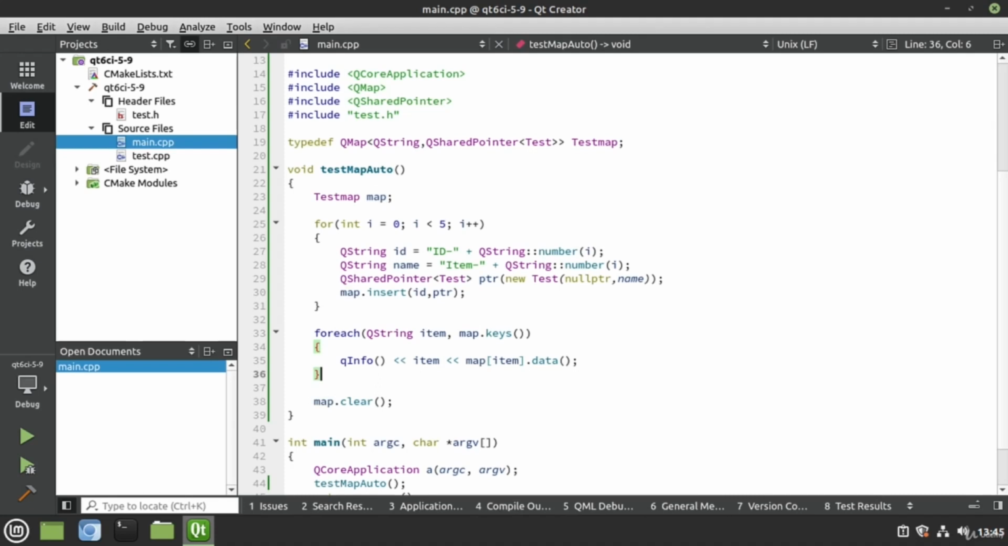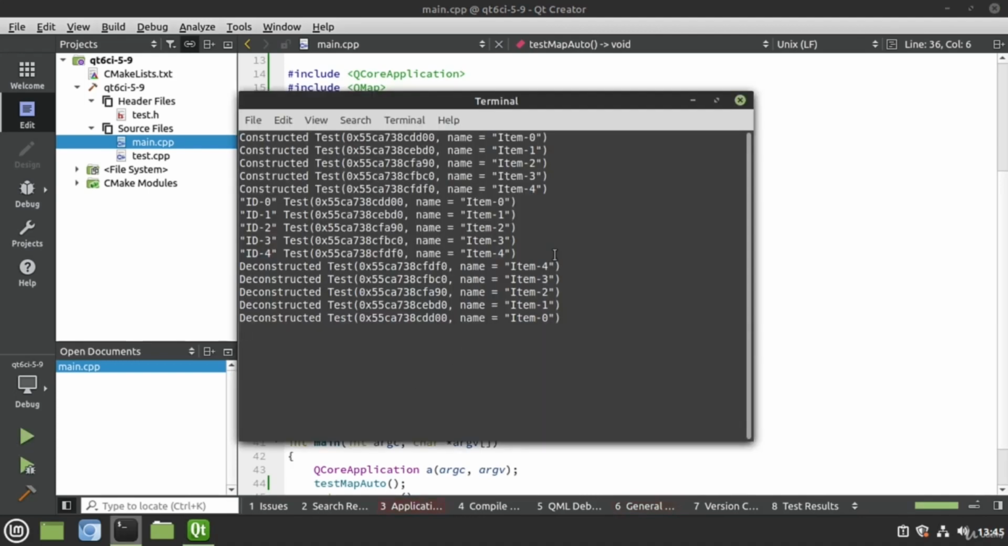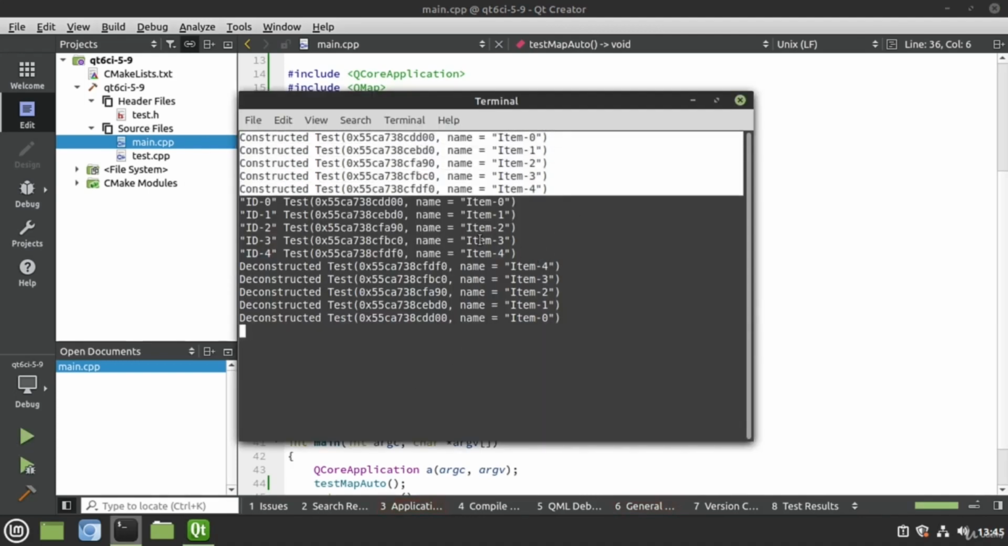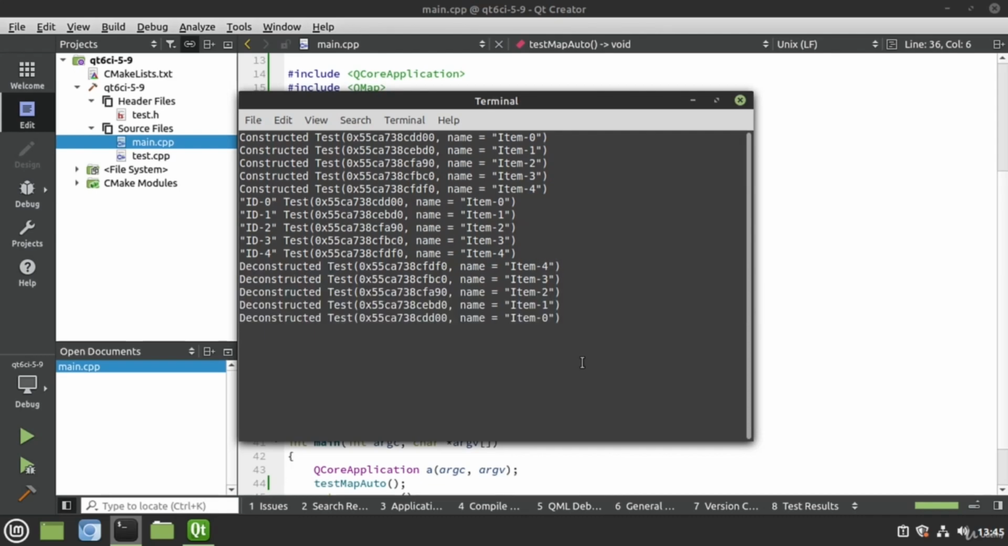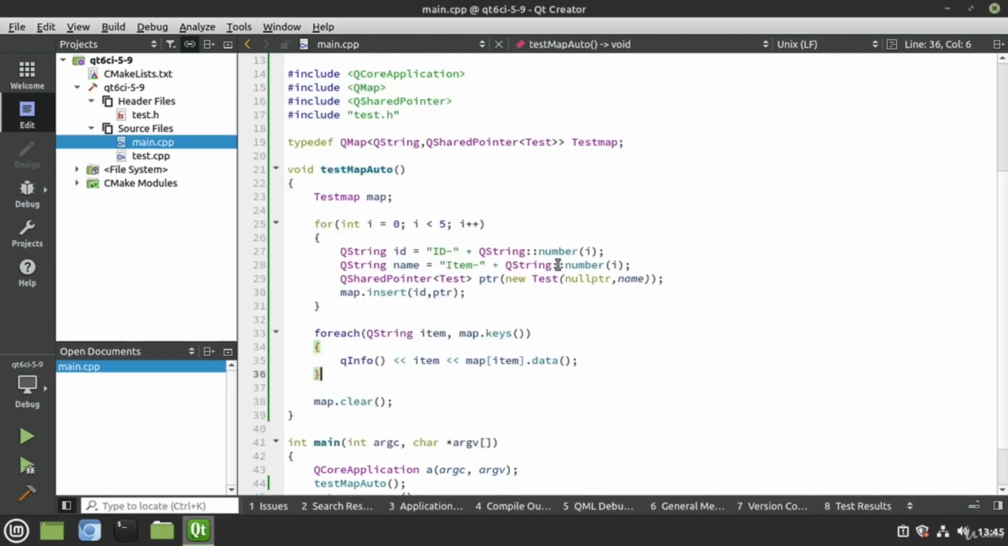Let's go ahead and save, run. And voila, we have all our constructors. We're working with our item, and then they automatically deconstruct out of the map. This is absolutely beautiful, and if you're working in production, can save you a lot of time and headache. The big cautionary tale here, though, if you're going to use typedef, make sure everyone who's working on the code uses the same typedef.